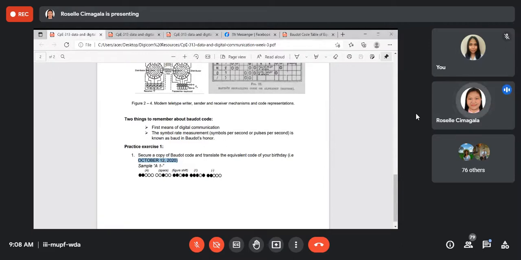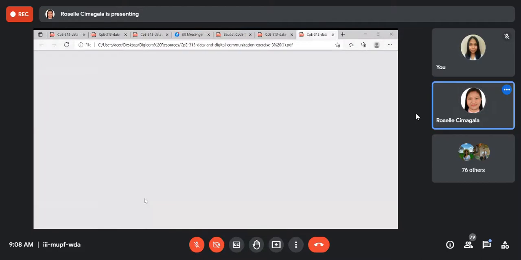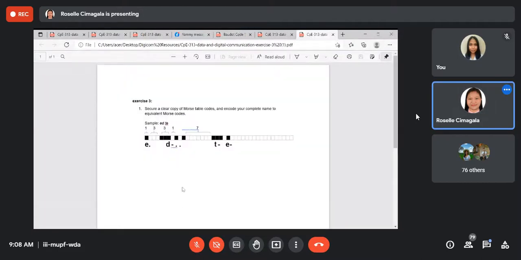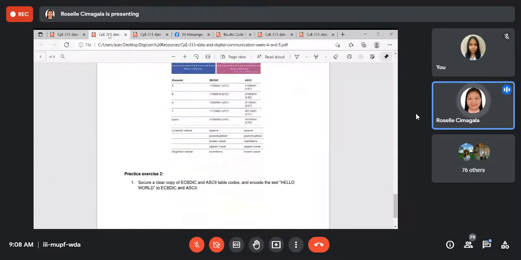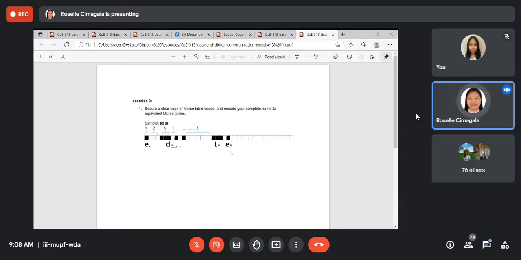Sige, for a while ha. Where is the activity? Exercise 2. Okay, exercise 3 na dahil si Morse code. So, practice exercise 1 kani, practice exercise 2 si, asa ko dito? This one, and then practice exercise 3 si Morse.